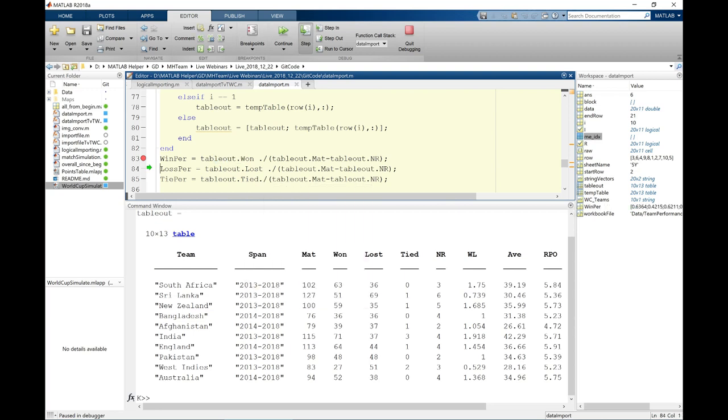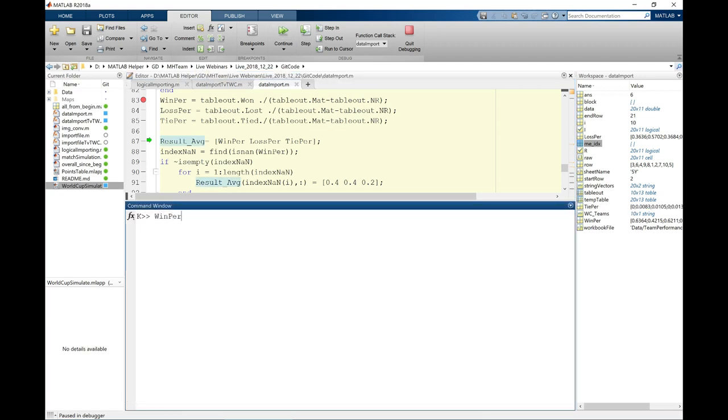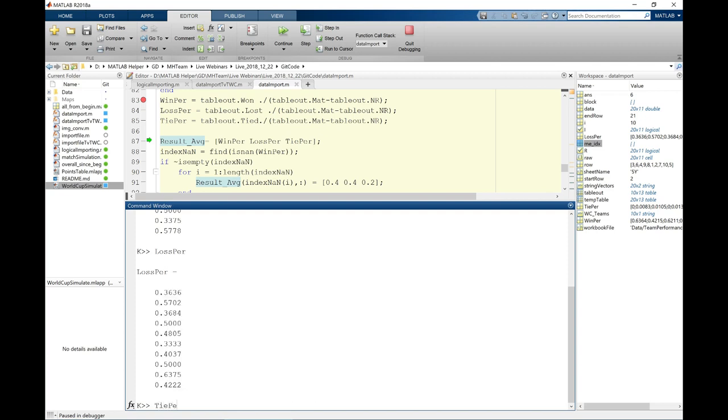Let's just run step. Now you should see the winning percentage. This is the winning percentage of all the teams. Loss percentage, so 0.3657, and all the loss percentages are being shown, and the tie percentage is also being shown at this moment.